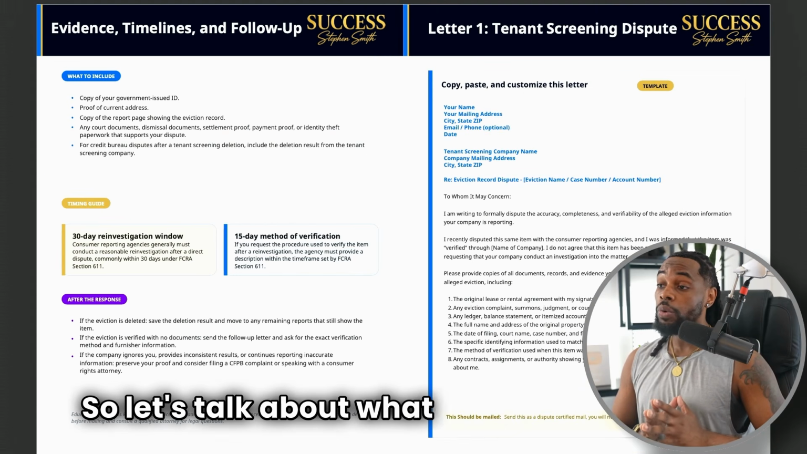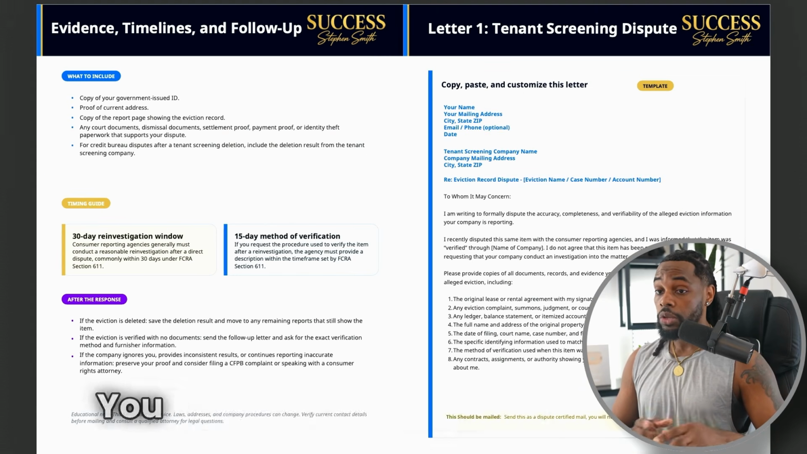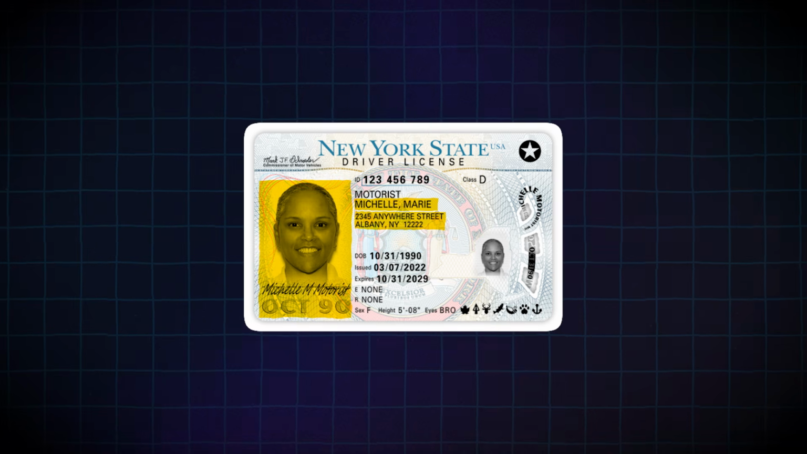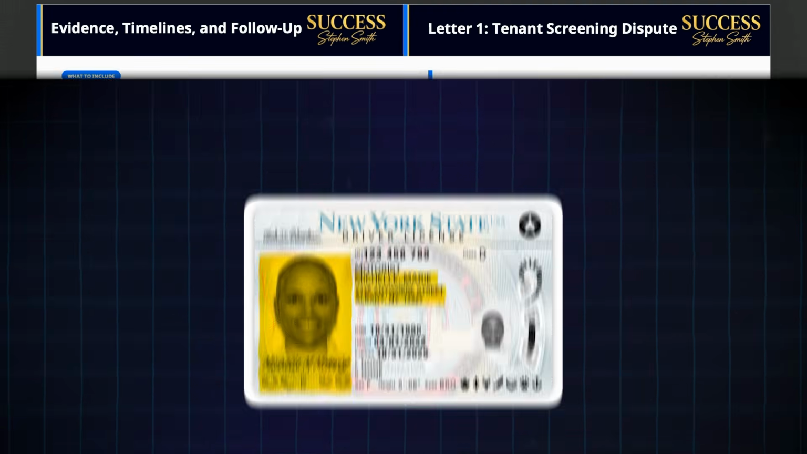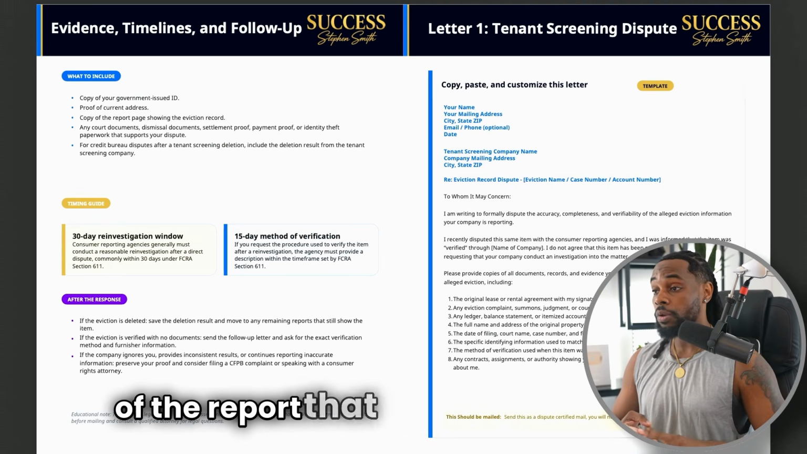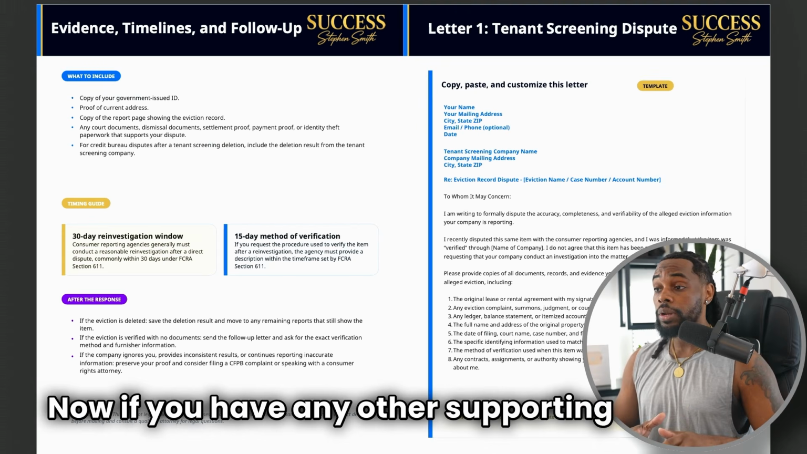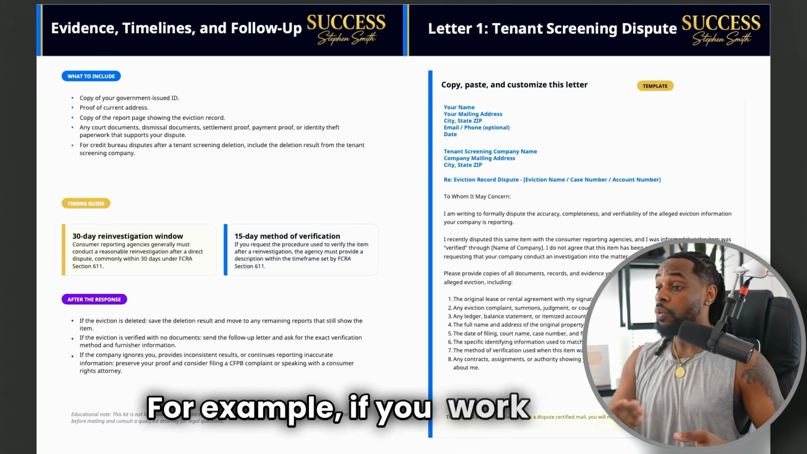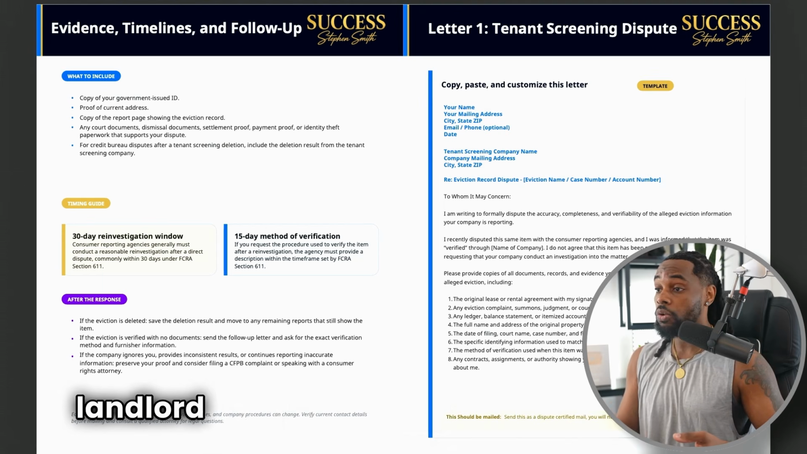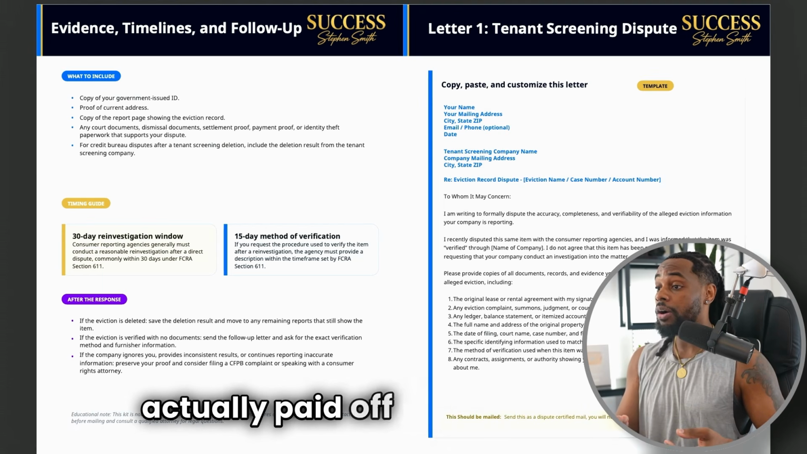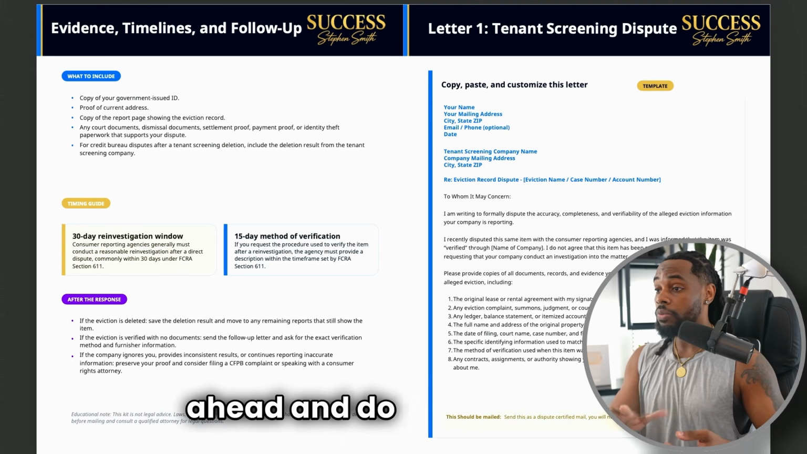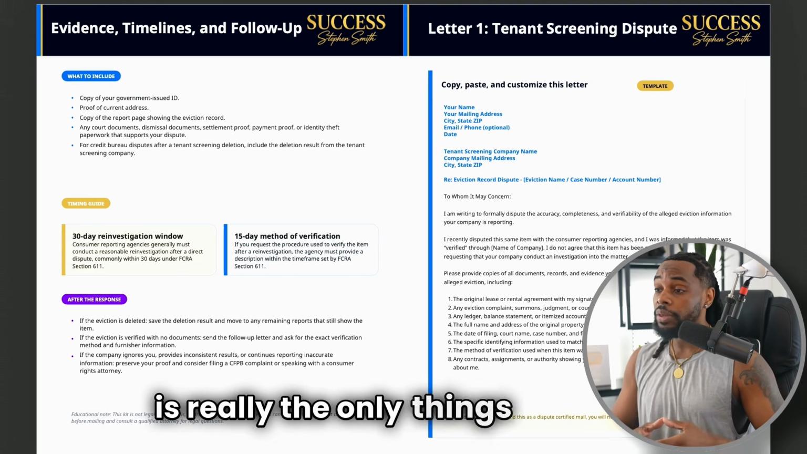So let's talk about what you need to include with this dispute. You want to include a copy of your government ID or your driver's license. You also want to show proof of the current address. I would also add a copy of the report that you pulled. Now, if you have any other supporting documentation that you want to add, then you can do that. Like, for example, if you worked something out with the original landlord and the information was actually paid off and you weren't supposed to have that reporting, then definitely go ahead and do that. But other than that, this is really the only things that you would need.